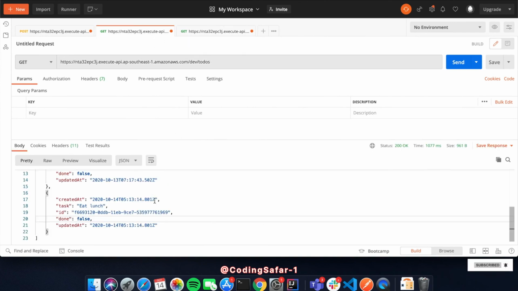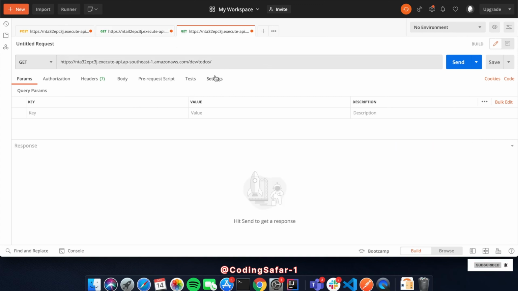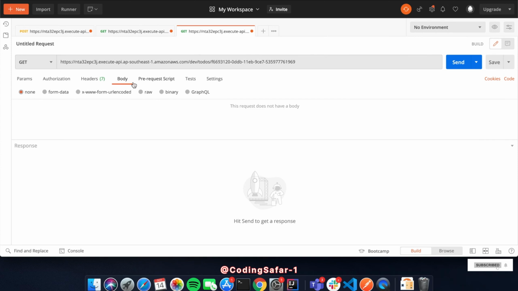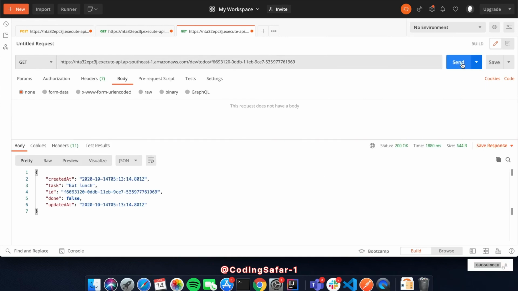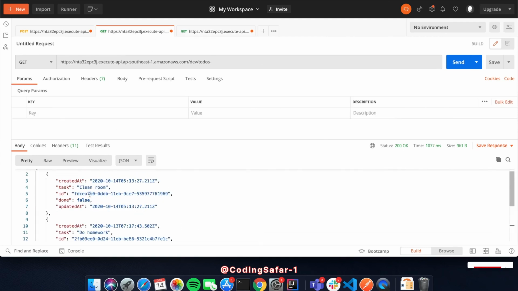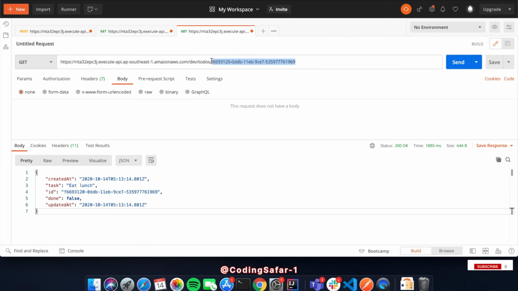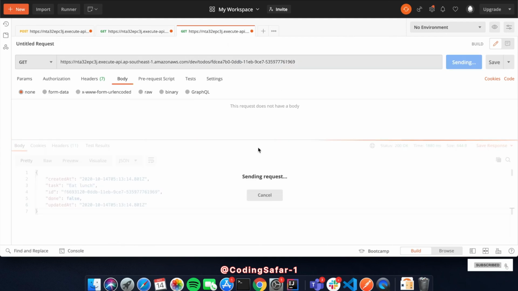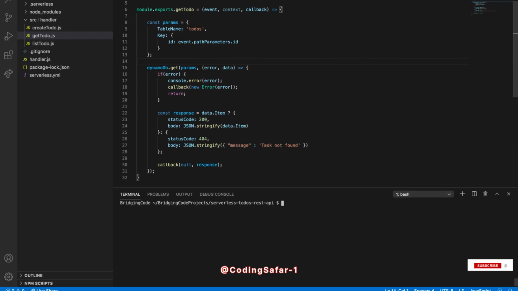Let's choose a task that we want to fetch and get this ID. And as you can see, we were able to get the task with the specified ID. Let's get another one. And there you have it.